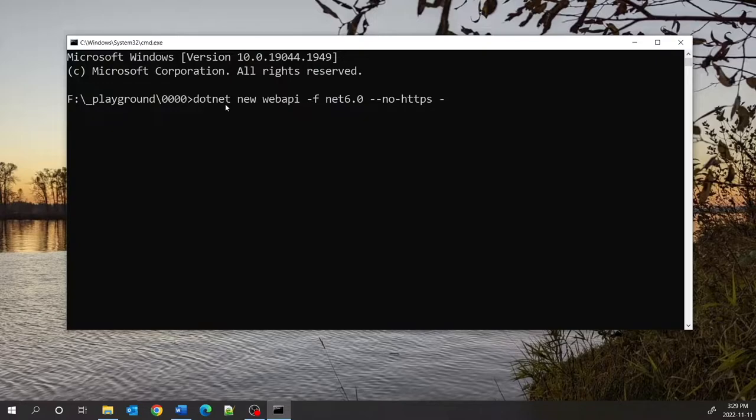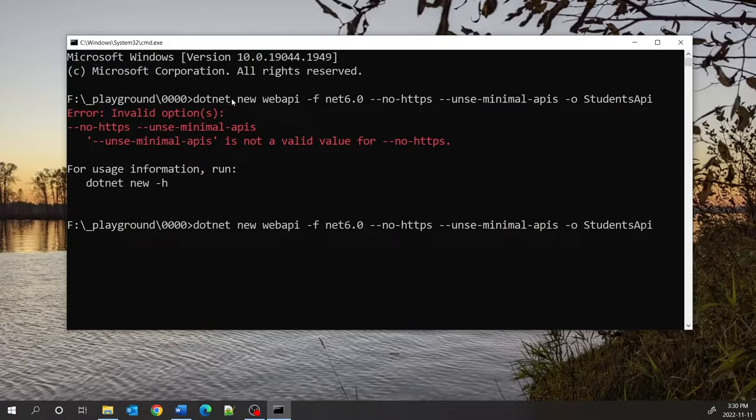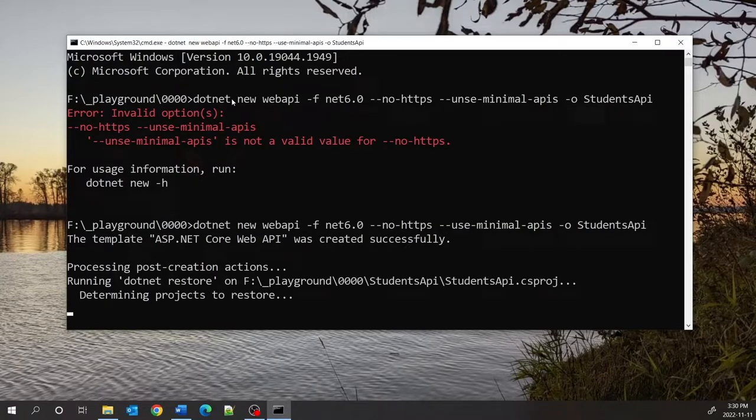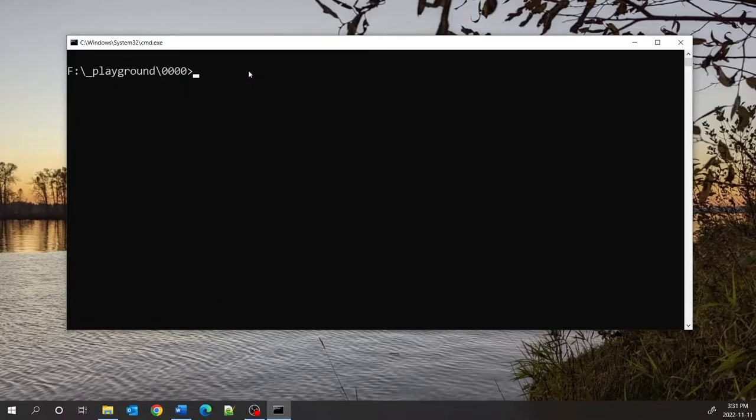And I will be using minimal API, so I'll use the use-minimal-apis switch, and my output directory will be StudentsAPI because I'll be modeling students in this solution. I made a typo here, so I'll just fix that and off it goes. Let me change directory into that folder and open my code in VS Code.